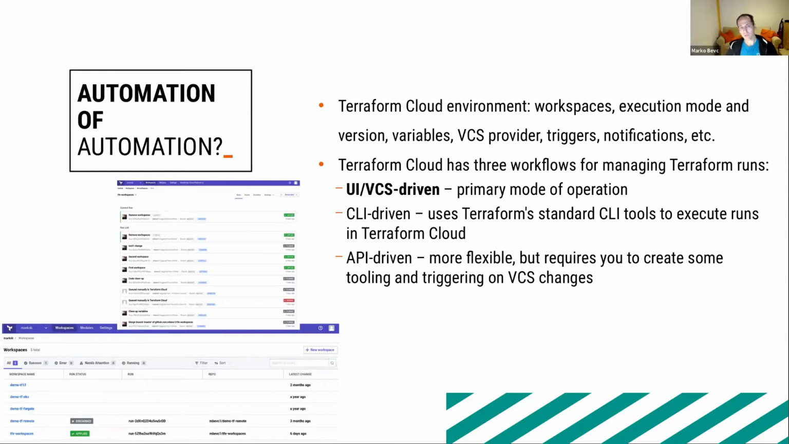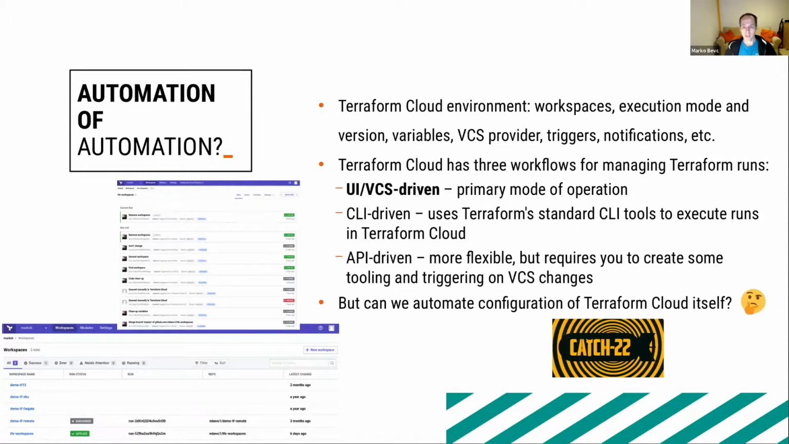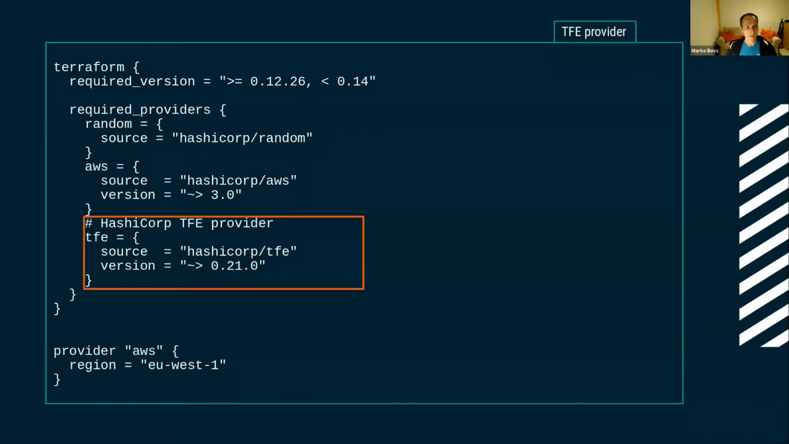So the question that poses itself here is, can we automate that? Besides having your infrastructure deployed from Terraform, can we use Terraform to provision our Terraform Cloud configurations? The simple answer is yes, of course. There is a so-called TFE Provider. It's an upstream HashiCorp-managed provider, originally developed for Terraform Enterprise.